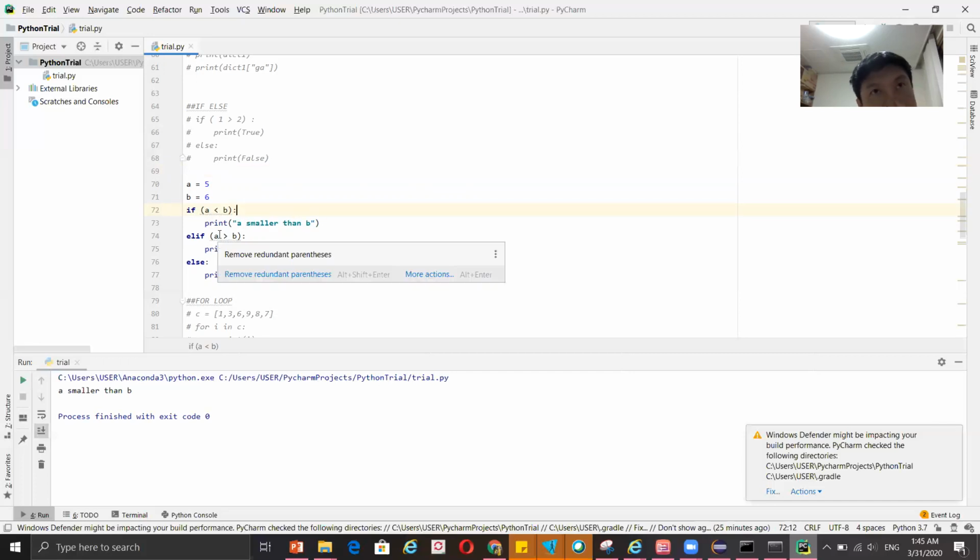So we are using elif in Python, not else if. And after elif, there might be another condition. So if A is greater than B, then B is more than A. Else, after you have no other option, then it will be printed. So A equals B.